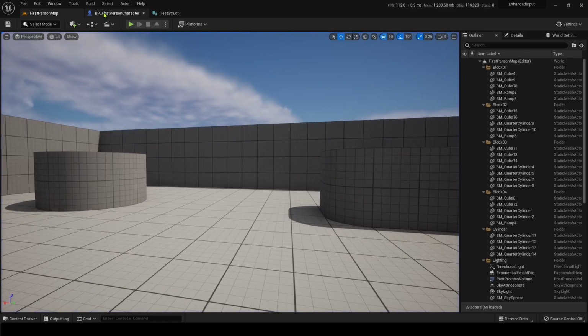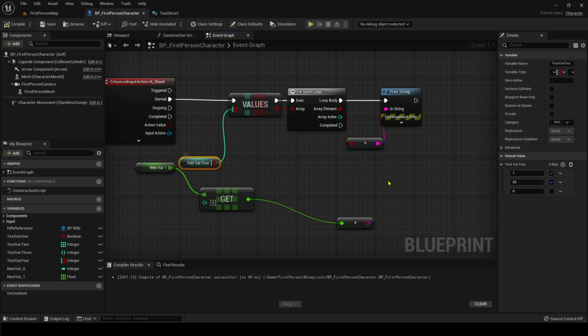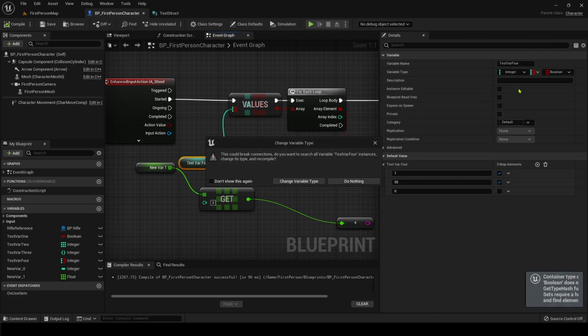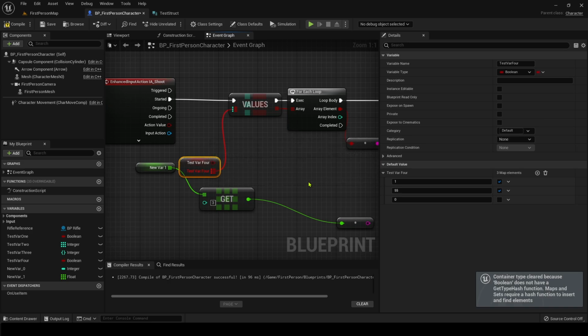But you can make the map to pretty much anything you want. Besides, keys can't be booleans, because if you try, it won't let you. See, when I do it, it turns it back into a single data value, or you can do an array.